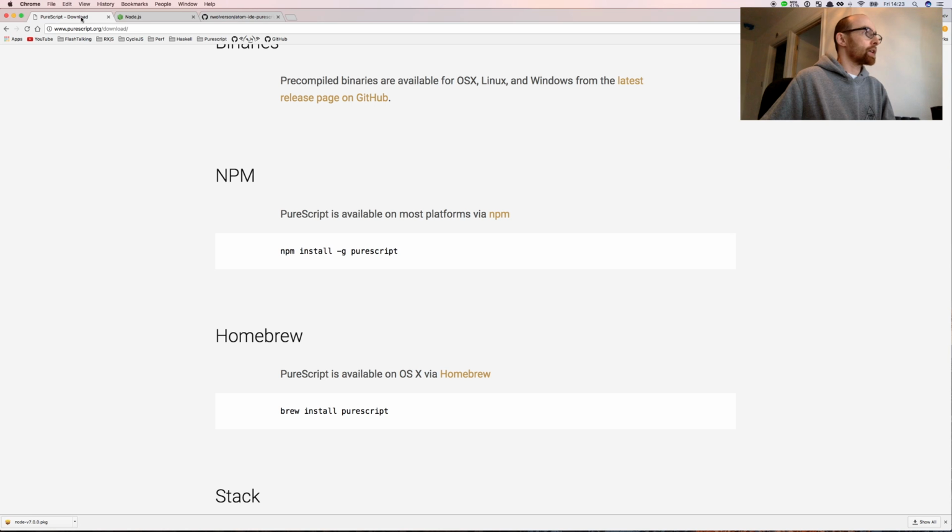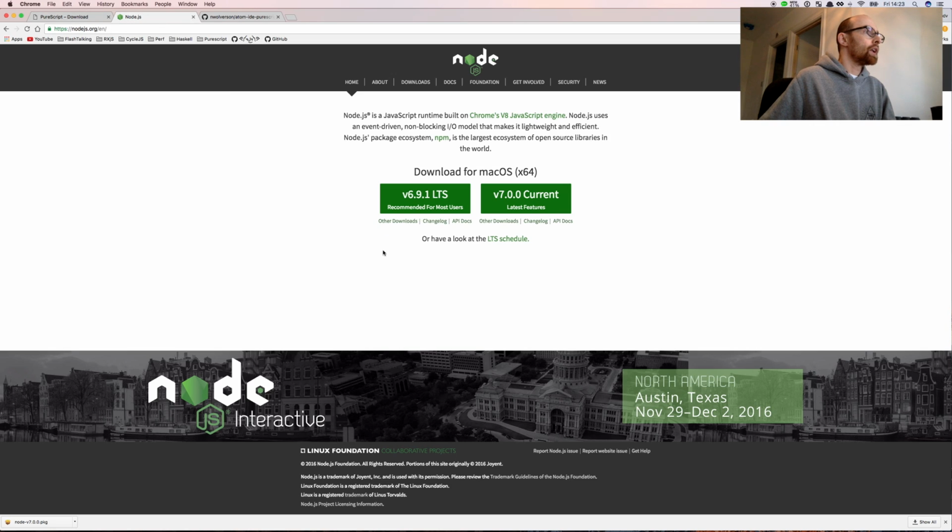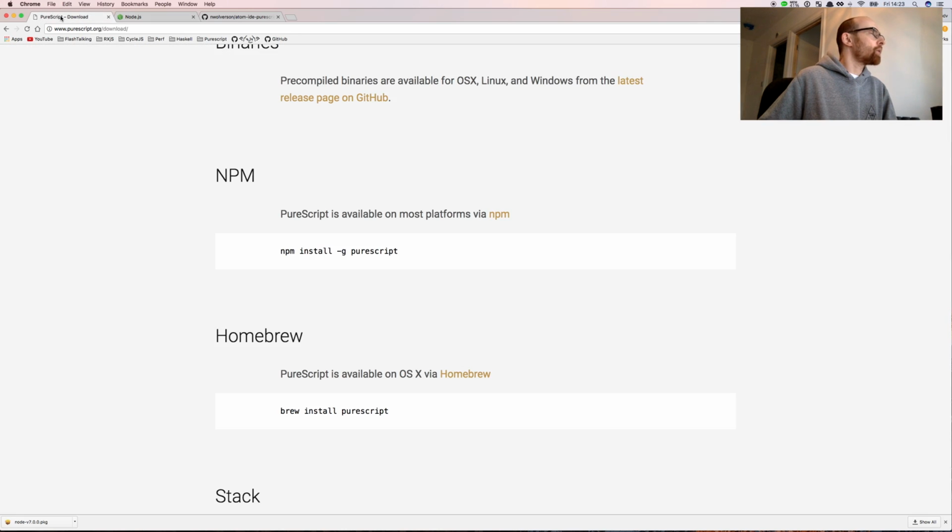Let's have a quick look. Oh, here we go. So the thing with npm, as Node says, is the Node.js package ecosystem. npm is the largest ecosystem of open source libraries in the world. So yeah, there you go. So how we're going to use npm now is to install Purescript globally. So we'll grab this stuff.